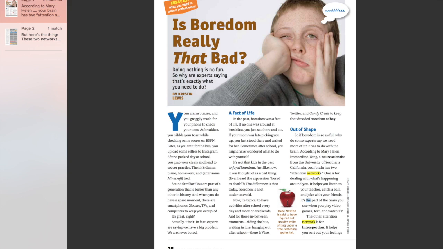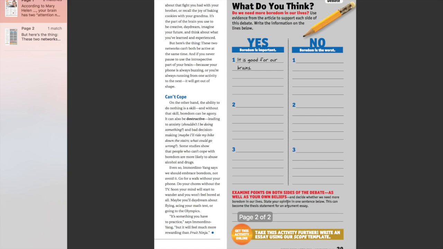So let's go on the next page. And this is why we don't use page numbers in paraphrasing, because it's going to come from several different pages. Okay, this fight we had with our brother, baking cookies with grandma, all that's extra fluff. We don't need that. Oh, this is fluff too. Now this is not. Here's the thing, these 2 networks can't be active at the same time. If you never pause to use the introspective part of your brain, with your phone always buzzing, it'll get out of shape.